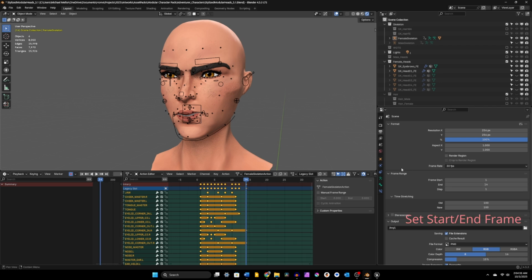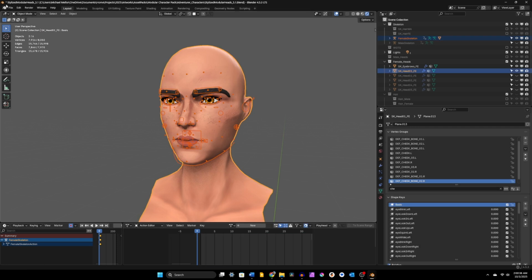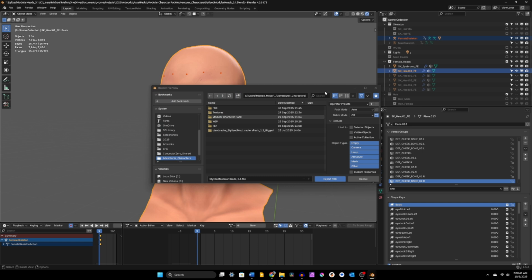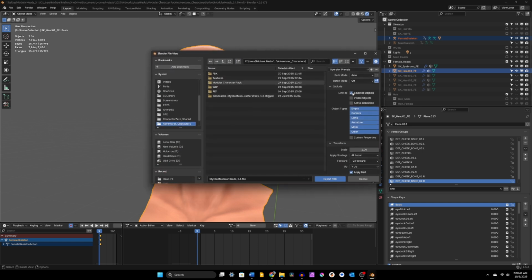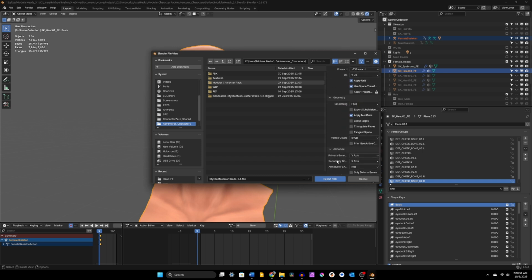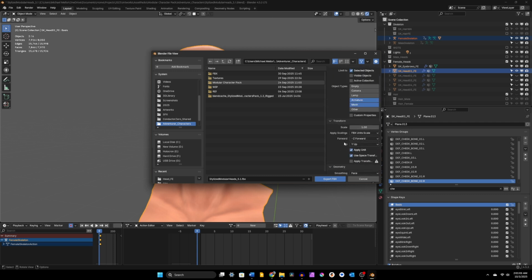After you've created your animation, go back to Object Mode and select the head and the skeleton, and go to File, Export, FBX. And here's the settings I use. Limit to selected objects, object types, armature and mesh, scale, FBX unit scale, under geometry, smoothing, set to face. Under armature, enable only deform bones, and disable add leaf bones. In animation, enable just the key all bones and force start end keyframes options.